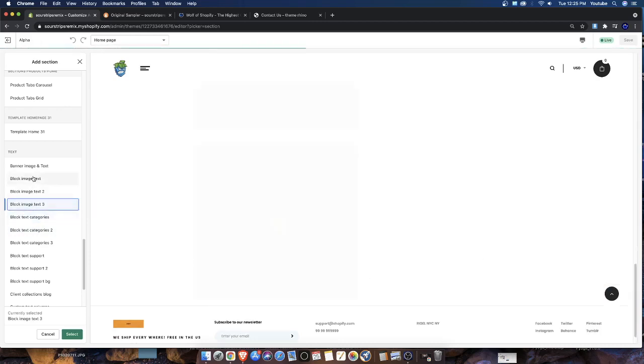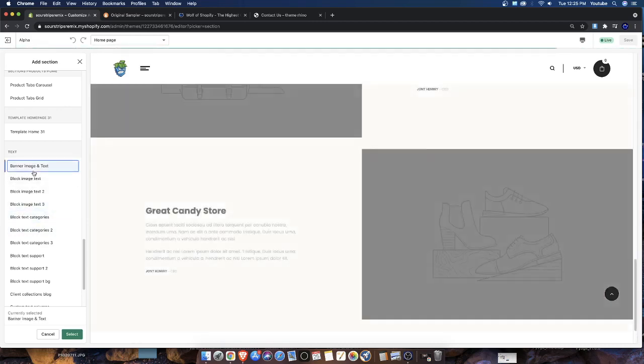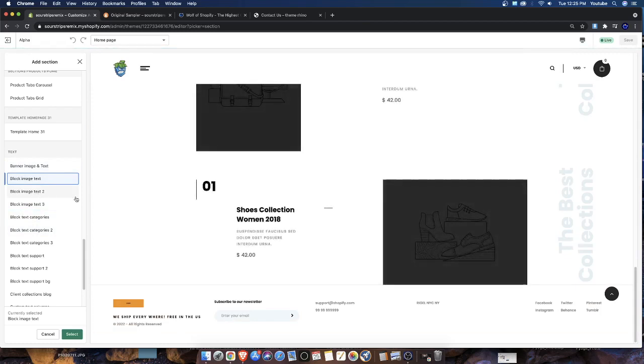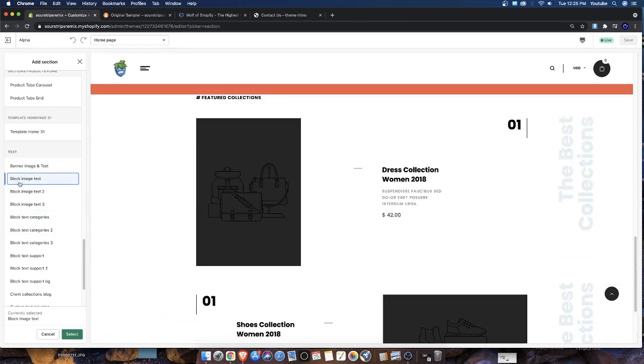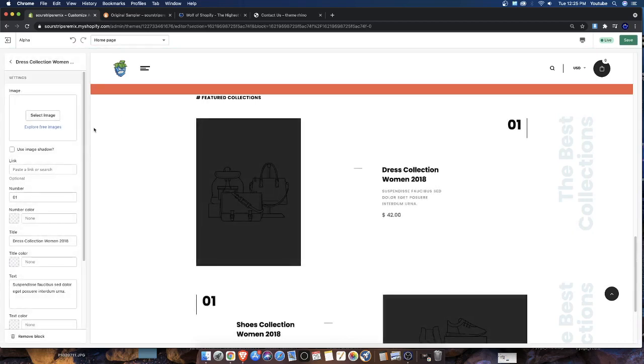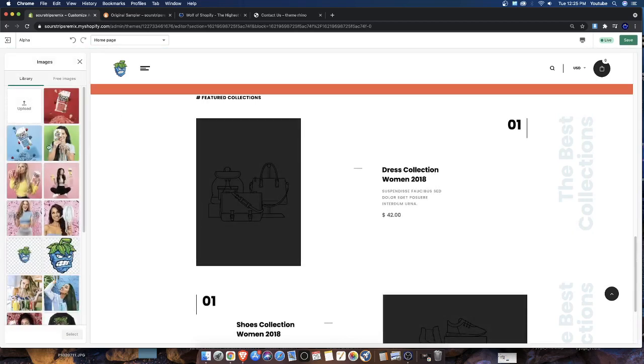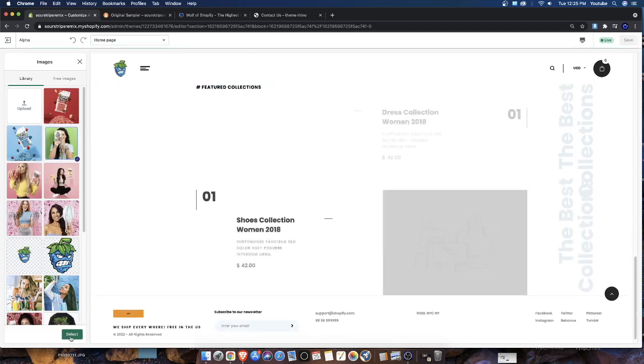I actually want something visual, something image based. So let's go ahead and add, I think, block image text, which is this one. That's the one I'm going to go for. Let's edit some of the text here. So let's select an image. Let's pick one of these images here.